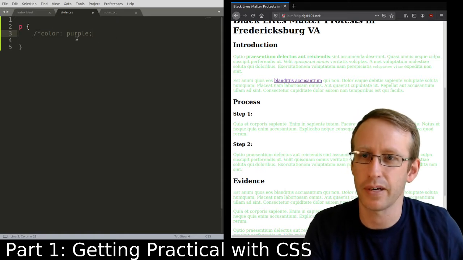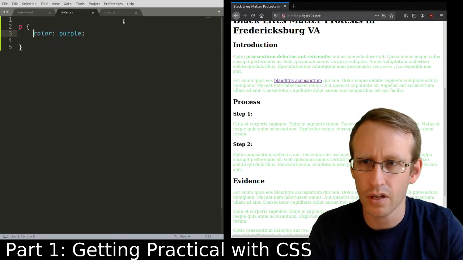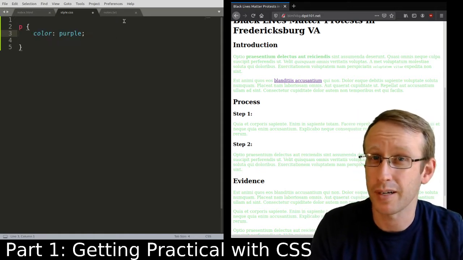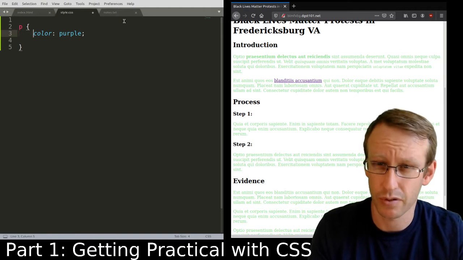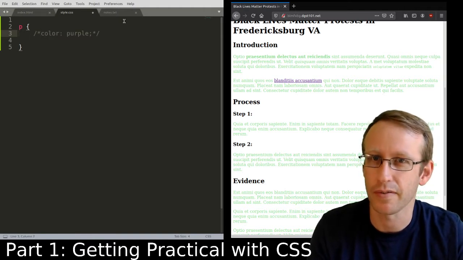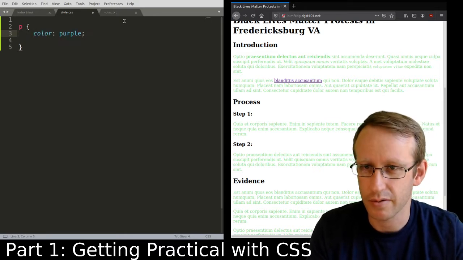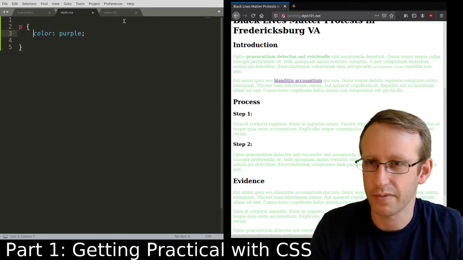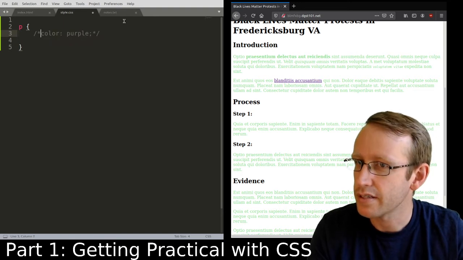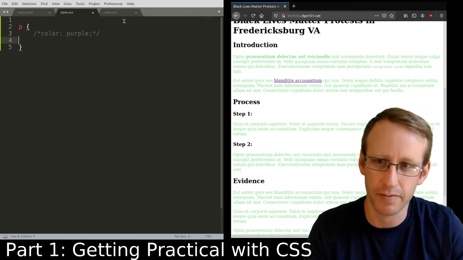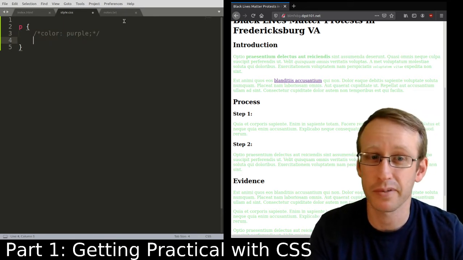Let me show you that again, by the way, because that's really useful. There's actually a shortcut in Sublime Text and also a lot of other code editors. If you do Control /, it'll comment out whatever line you're on. So that's what I'm doing there. Color purple. It's on, it's off, it's on, it's off, it's on, it's off. We'll leave it off. And I'll try to make purple a different way.